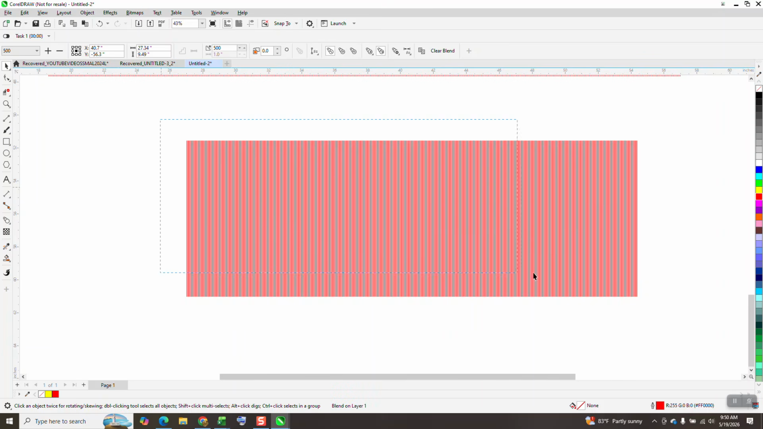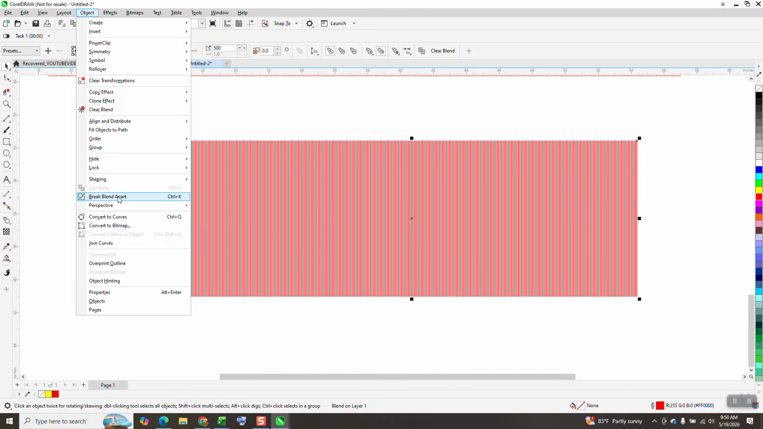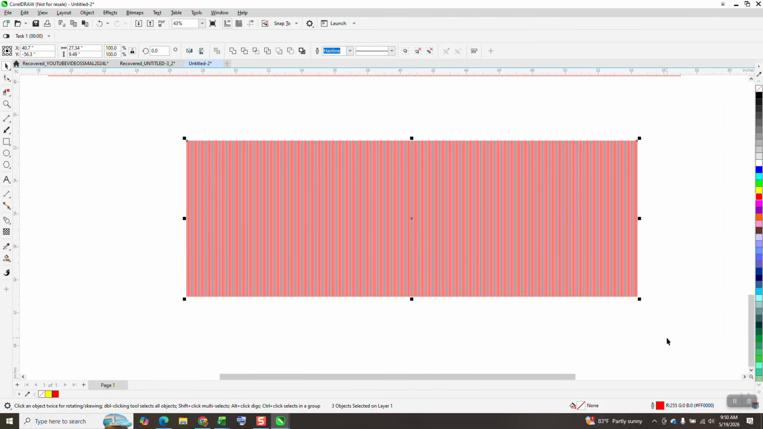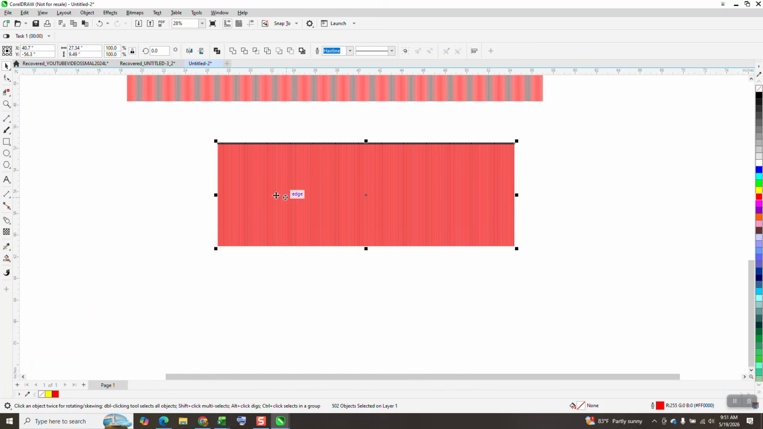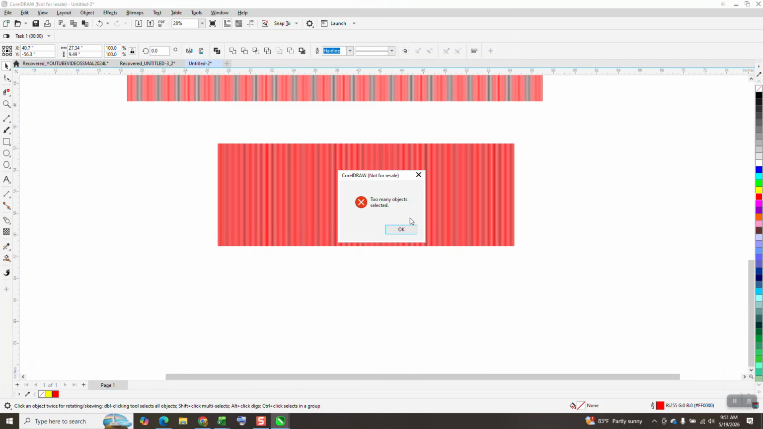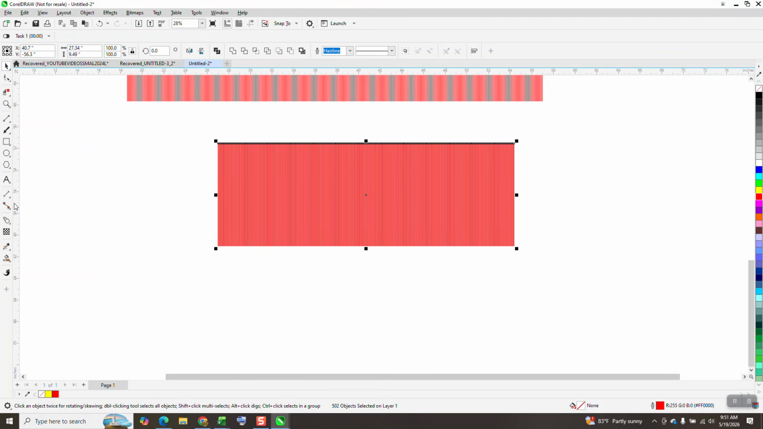Let's kind of prove that theory. Let's break the blend apart. There's probably going to be 502. 3 objects, go up to object, group, and ungroup all, then select it. See, it's 502 because you already had one. When you make a copy, it's taking the first two, so it's blending it 500 times between there. So it's not that big a deal, but it would save you a little bit of time to blend stuff.